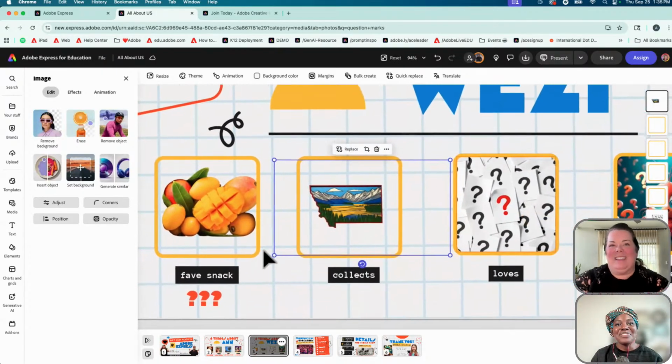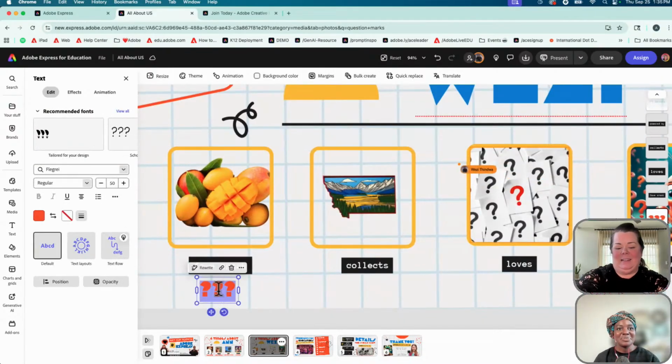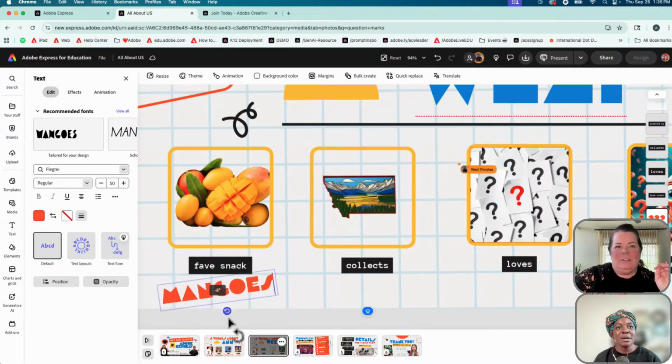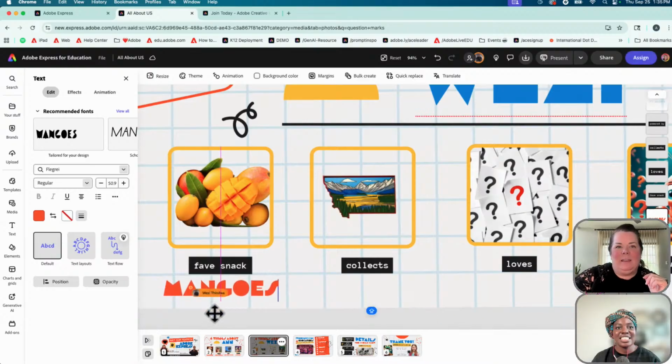Okay, so we have learned your favorite snack is mangoes. I'm going to click in and edit the text. Is it mangoes, right? Don't we have an E when we pluralize it? Yes, we have an E when we pluralize it. And of course, you can change the angle if you wanted it to be a little fun, change the size, drag and drop, etc. But I'm just going to go ahead and snap it into place so it's centered.